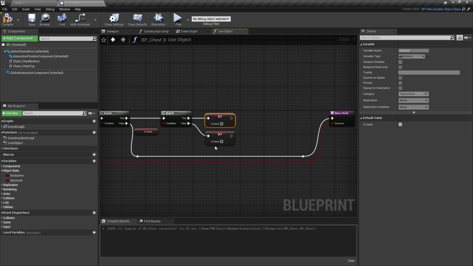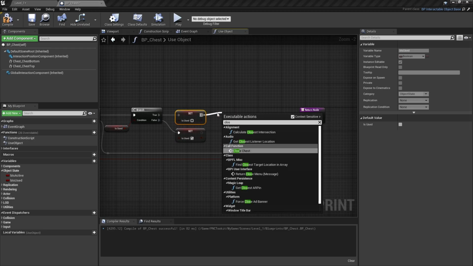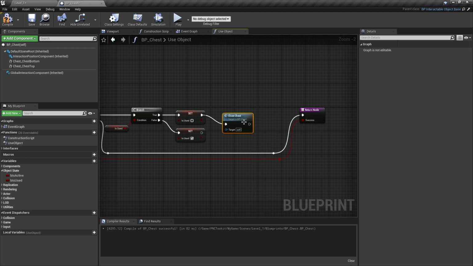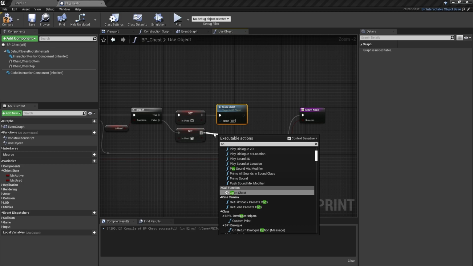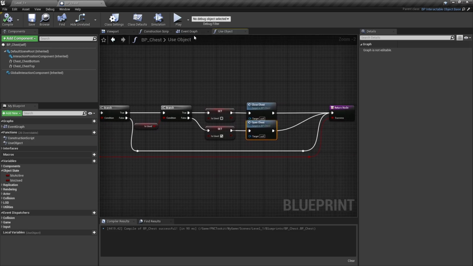So if it's not used, we're going to set it to used. If it is used, we're going to set it to not used. And then here, we're going to close it. And here, we're going to open it. Connect these up. And save. That should be it.